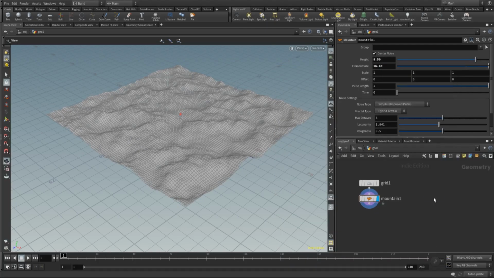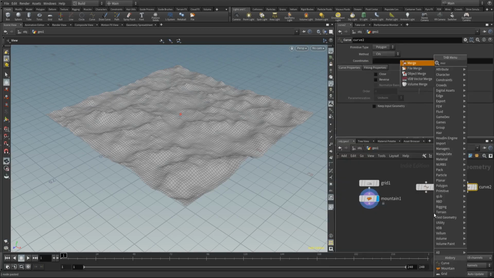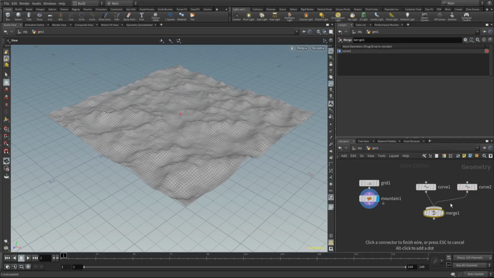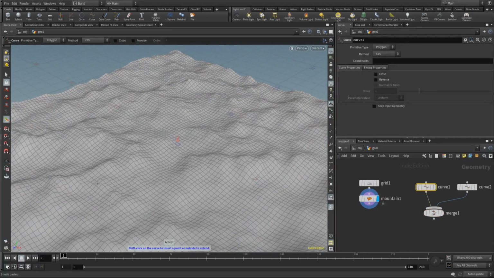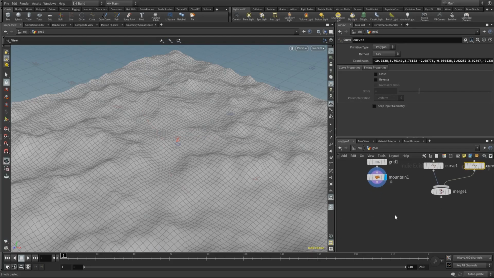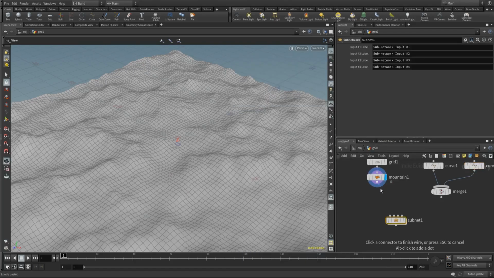Now let's place down a curve and another curve. So we have two curves and they merge. Now let's draw some lines. So select your curve, draw some lines. Boom. There we go. And also do it with the other one. And for now this will be fine. And let's place down a subnet. And this is your beginning.